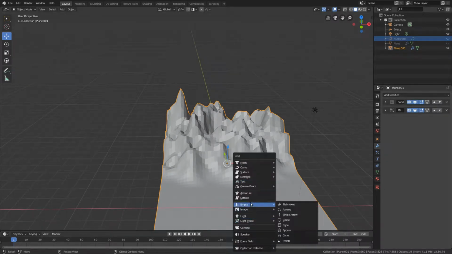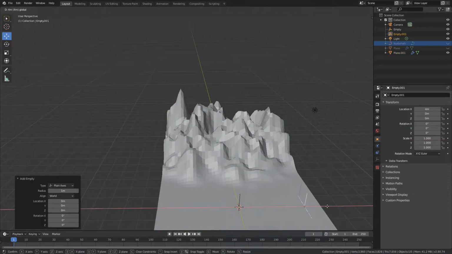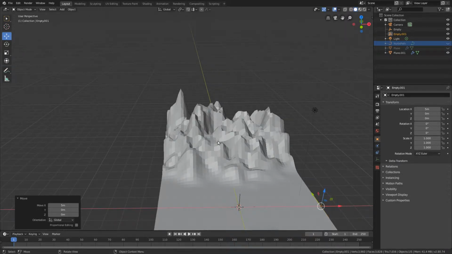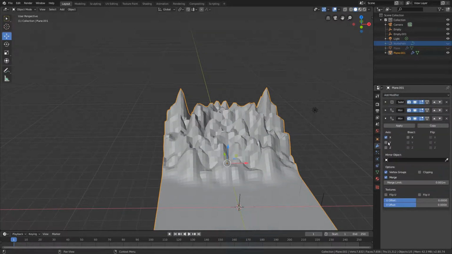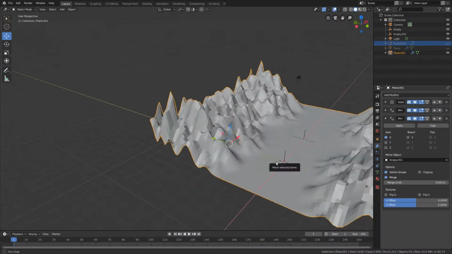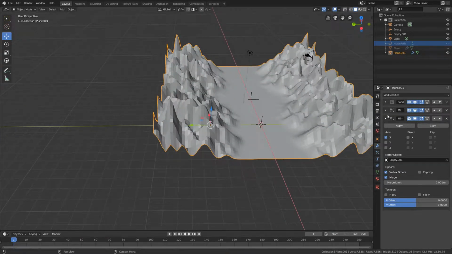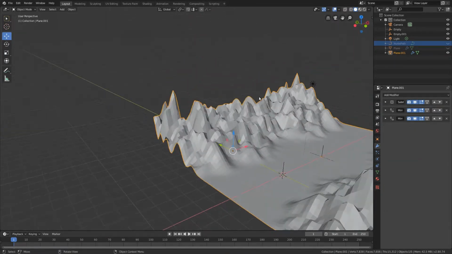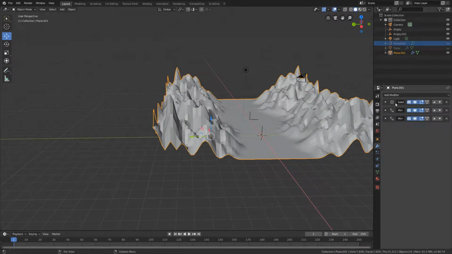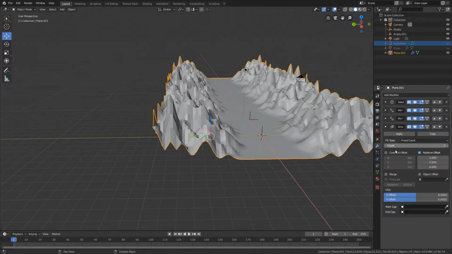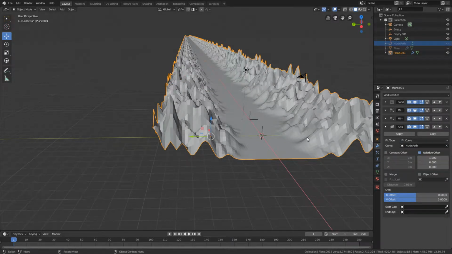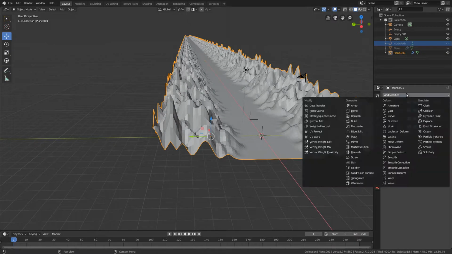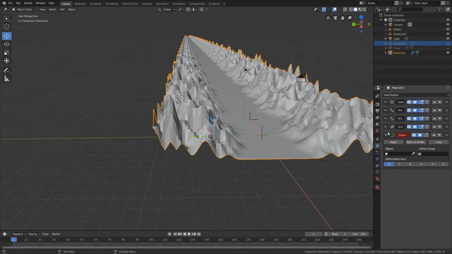We will create one more empty, move it here on the edge. Again, mirror modifier, second empty, and keep X. Now it will look a little bit more seamless. Again, array modifier, curve, racetrack, fit curve, deform curve, object, racetrack.